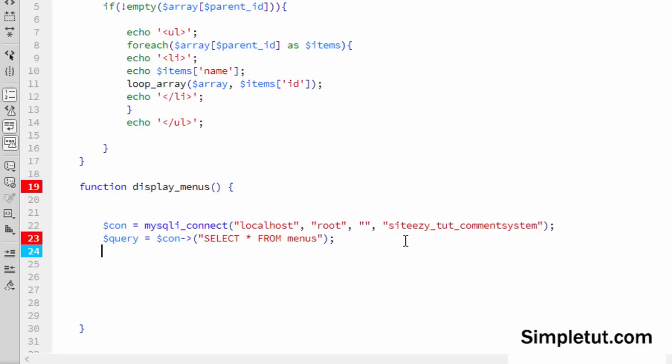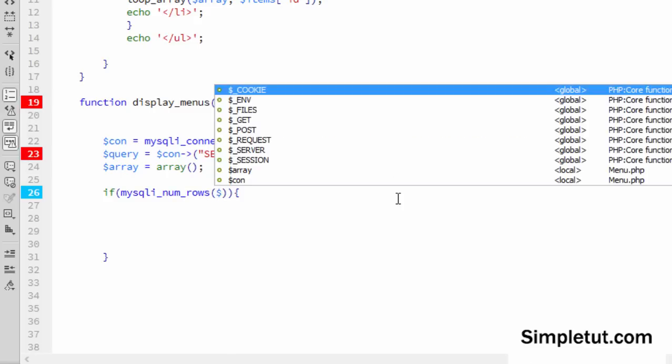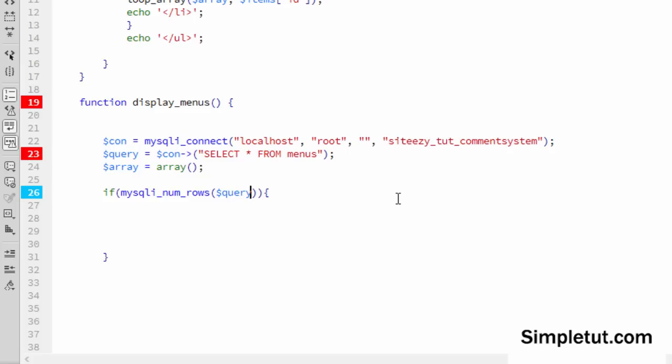And then finally, we just need to create an array. So I'm just going to say array equals array, and that's it. Okay, so now we just need to create an if statement. So I'm just going to say if, and basically the condition here is we're just going to say MySQLi num rows, and it's going to be our query. And then in here we need to create a while loop.